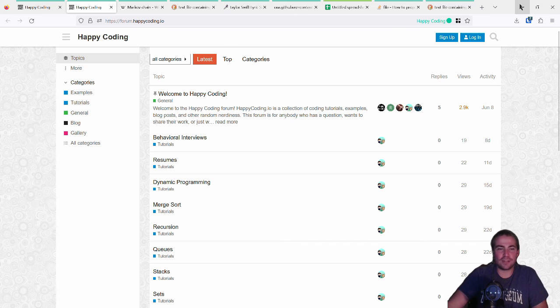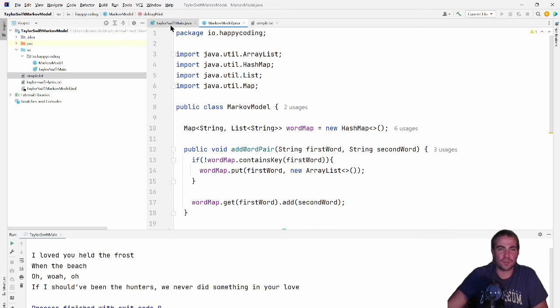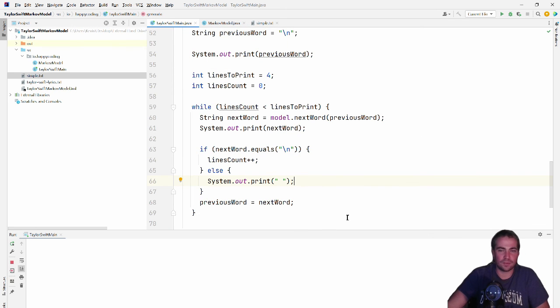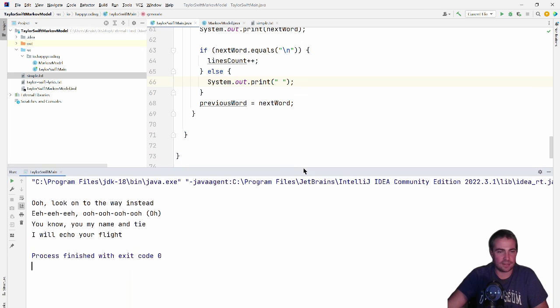Okay, so to close this out, I am just going to hit the run button a few more times, and I'll leave you with the dulcet tones of AI Taylor Swift.